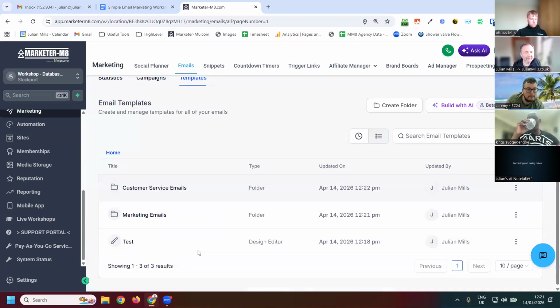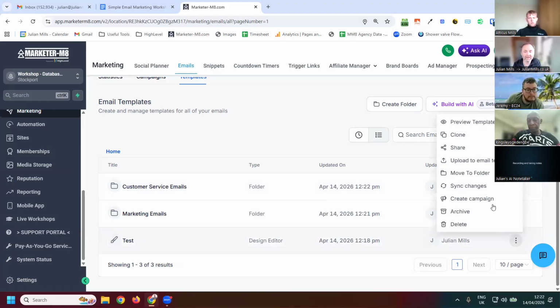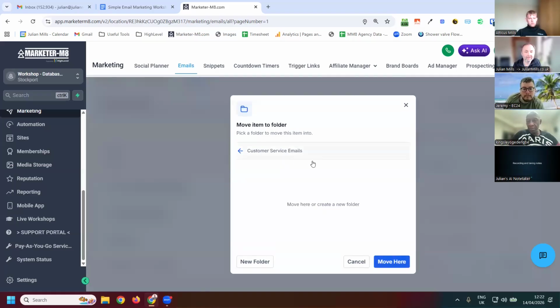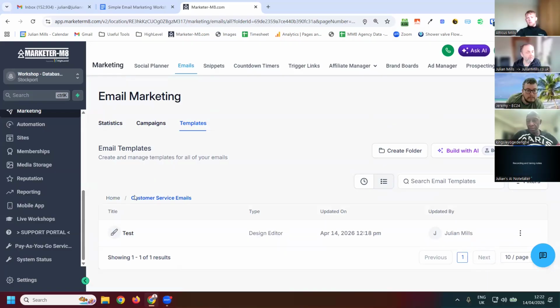So this template here, I can move into the customer service email folder simply by clicking here, move to folder, and pop it in there like that. One thing we do a lot, when we're building out automation campaigns, Jeremy, is have a folder for each campaign. So in a workflow, you can easily go into your templates and find all the 10 emails that are part of that campaign rather than trying to find them amongst 500 others, which can be a bit of a pain.